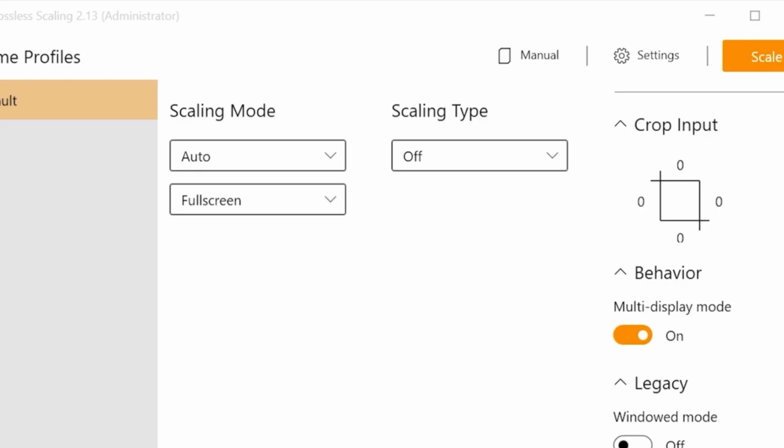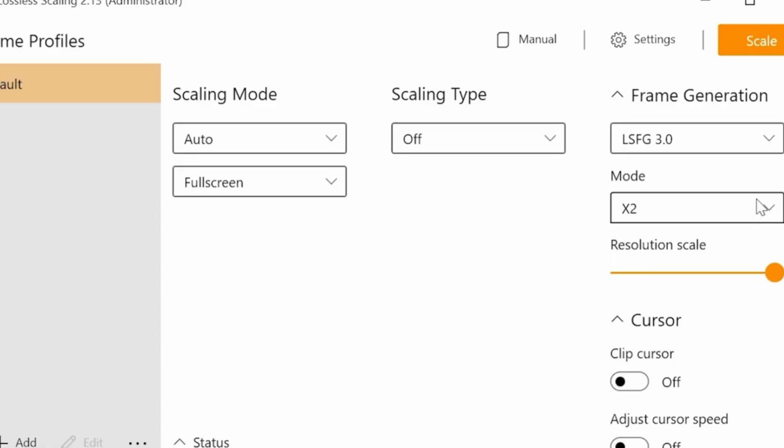Before doing anything else, make sure the game you want to use this with is running in borderless windowed mode. This is very important because frame generation will not work in exclusive full screen mode. You can usually change this inside the game's display or graphics settings. Once that's done, keep the game closed for now and go back to Lossless Scaling.